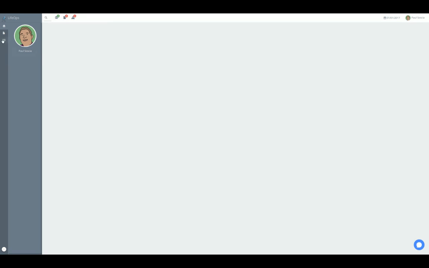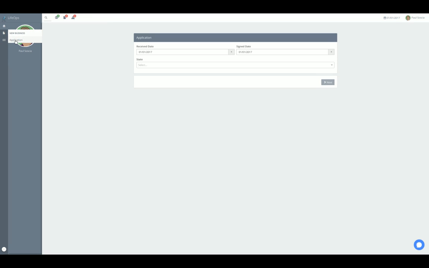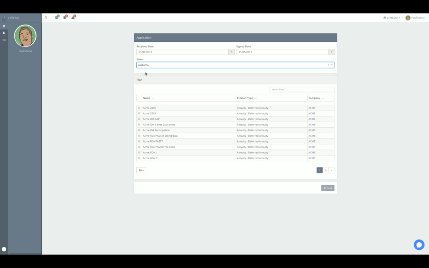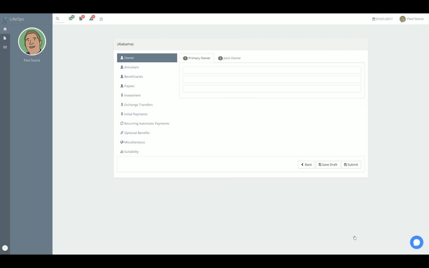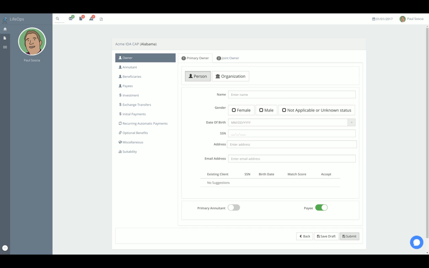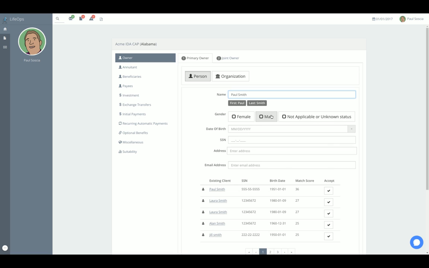So at this point, I logged in. I'm going to click on the left menu. I'm going to click on New Business Application. I'm going to leave the defaulted values here for the most part, and I picked Alabama, and these are the plans that are available for Alabama on this app receive date. So I'm going to pick an indexed annuity. I'm just reading the information off of the physical app in front of me, and I'm going to use this fictional person, Paul Smith. And birth date is in the 50s.